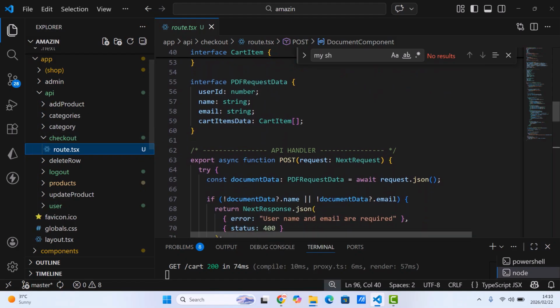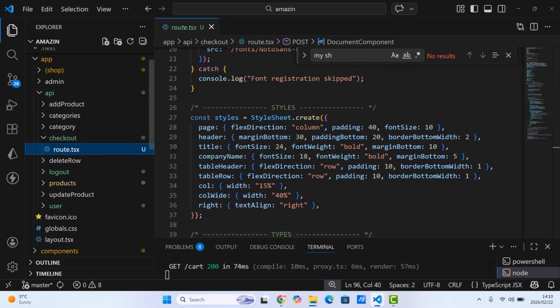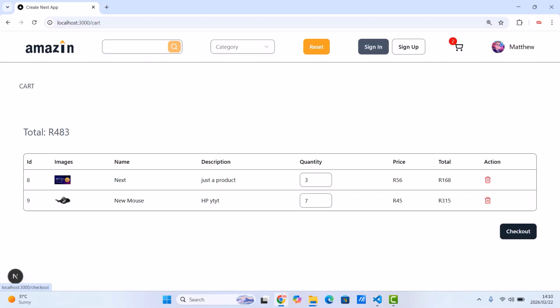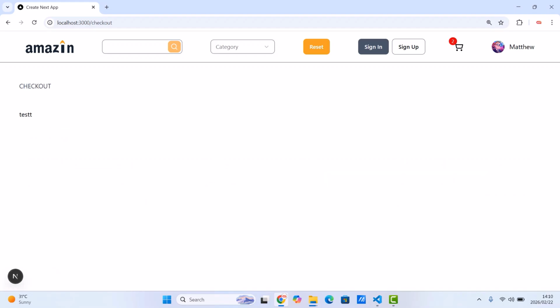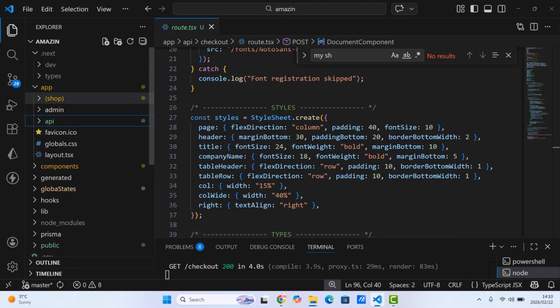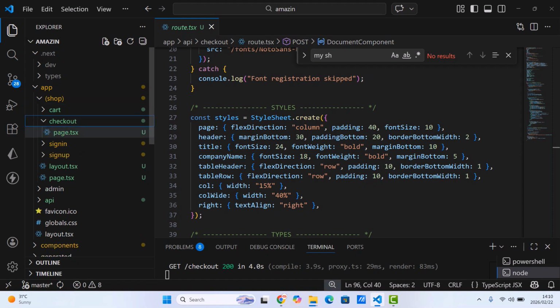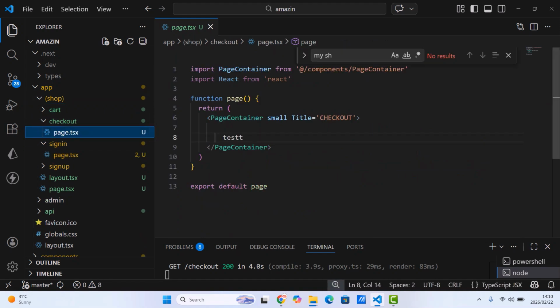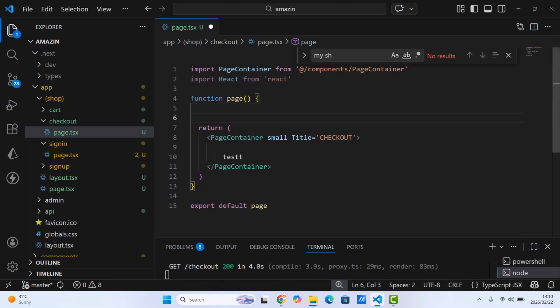So now that we've got an API route, we need to create a front end that will connect to the endpoint, and then it will display the PDF. So let's get into that. We want to go to shop, checkout. We want to be here. There's a lot of things that we are going to do here. So get ready.